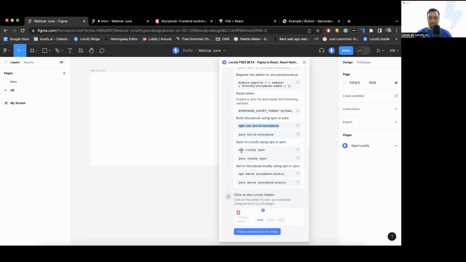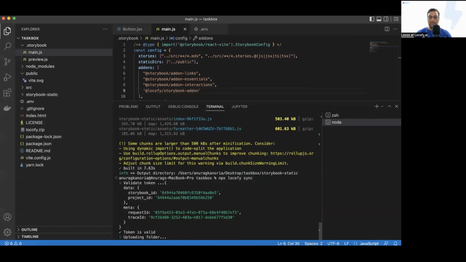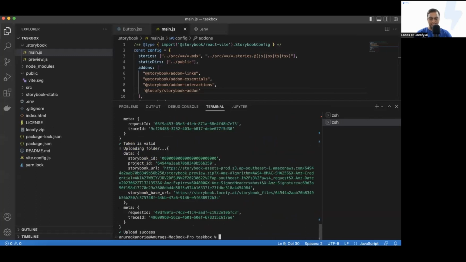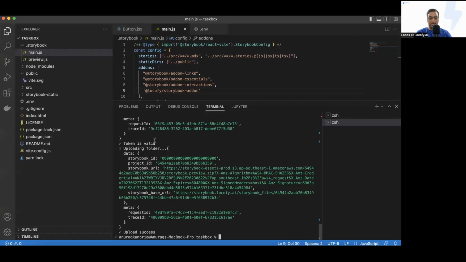While it is building, the next step is to sync the storybooks that you have built with Locofy. So you need to run npx locofy sync. So copy that. Okay, our stories are now built. So I'll just run npx locofy sync. Now our stories are synced with Locofy, you can see.